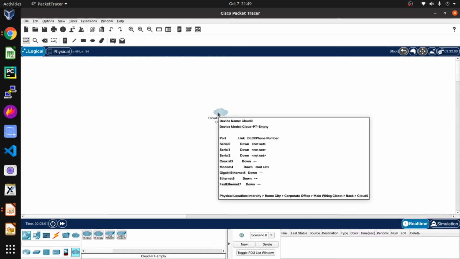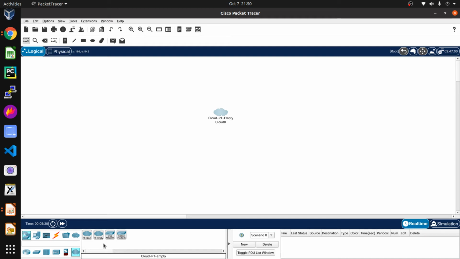If you go to the cloud, you can see you have serial 0, 1, 2, coaxial 3, modem 4, Gig Ethernet 5, Ethernet 6, Fast Ethernet. See guys, in this cloud you can see all types of L2 connectivity to better practice and understand. Otherwise, once I jump to routing and switching, you will not get the opportunity, because each and every section is going to be interesting. Okay, now next, what is next.